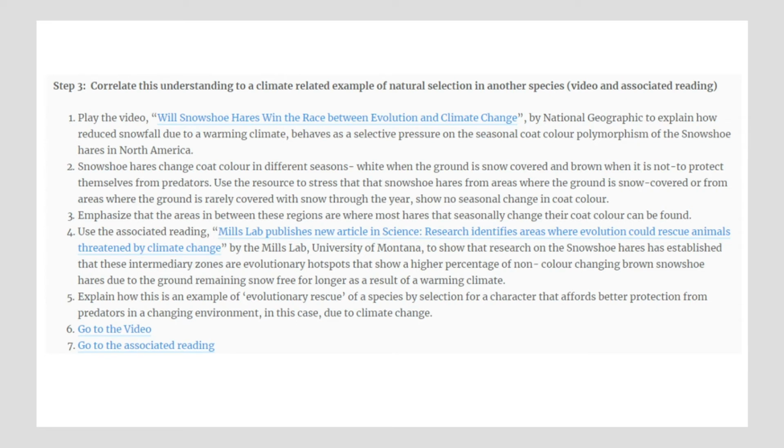Step 3. Correlate this understanding to a climate-related example of natural selection in another species. Play a video titled "Will Snowshoe Hares Win the Race Between Evolution and Climate Change" by National Geographic to explain how reduced snowfall due to a warming climate behaves as a selective pressure on the seasonal coat color polymorphism of the snowshoe hare in North America. Note, snowshoe hares change coat colors in different seasons. It is white when the ground is snow covered and brown when it is not. This is to protect themselves from predators.